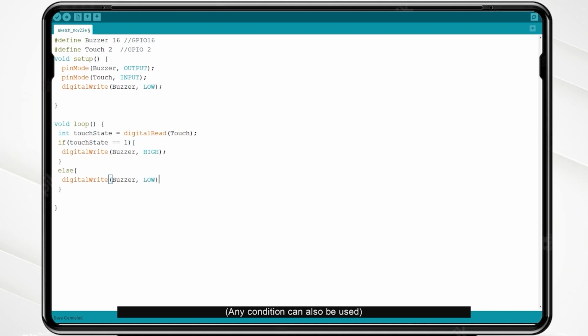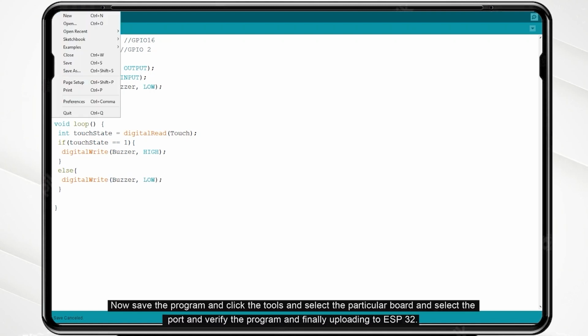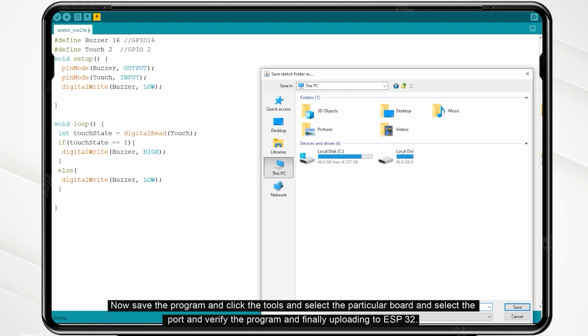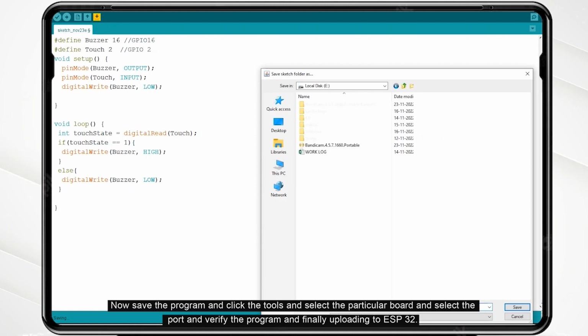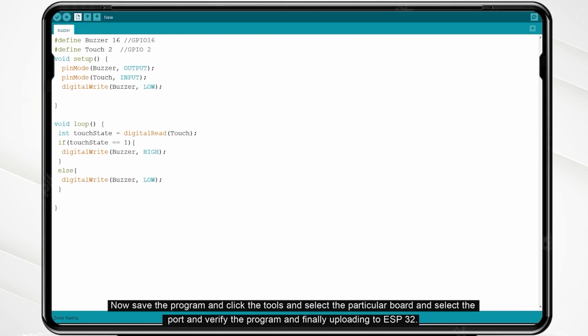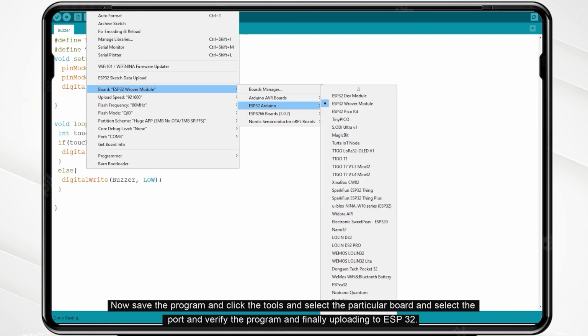Any condition can also be used. Now save the program, click Tools, select the particular board, select the port, verify the program, and finally upload it to the ESP32.